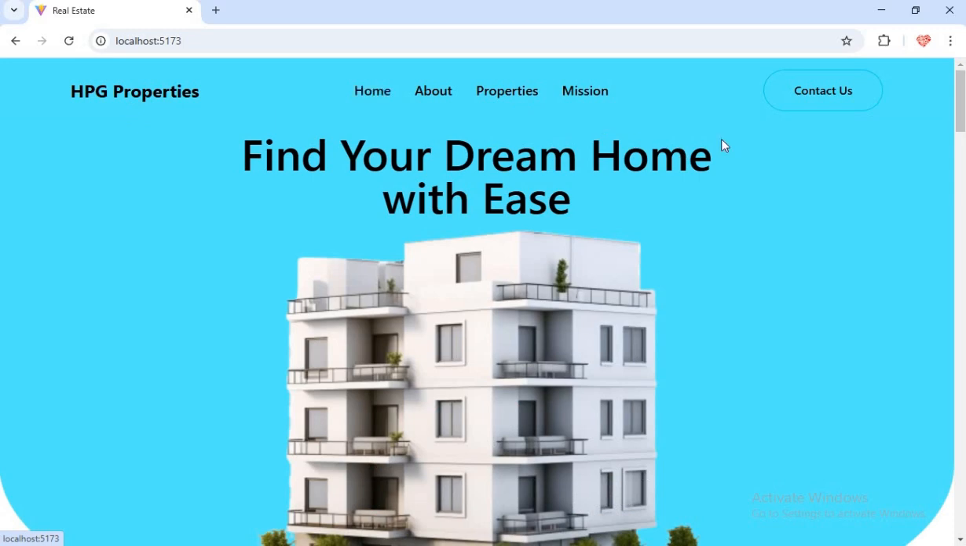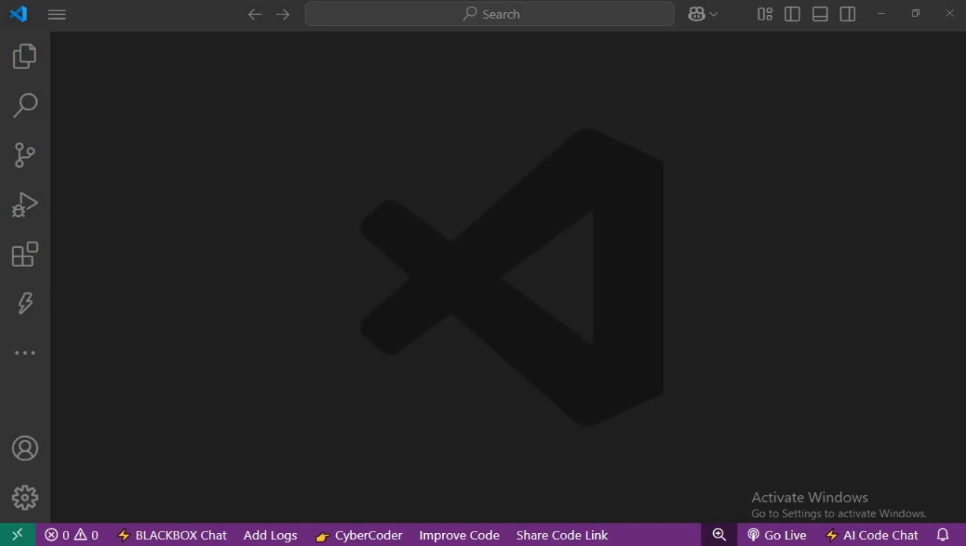And if I click on the logo, it's going to take us back to our own page. Without further ado, let's get started. So you start by opening any code editor of your choice. I'm going to use VS Code.